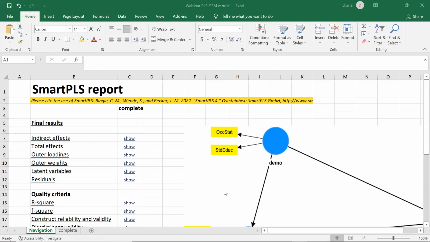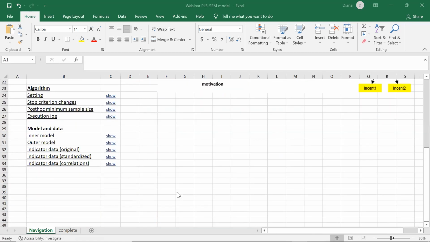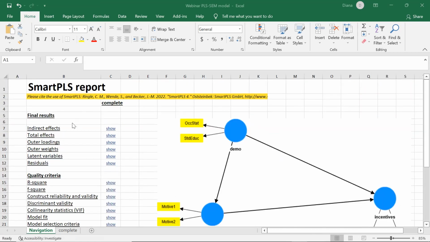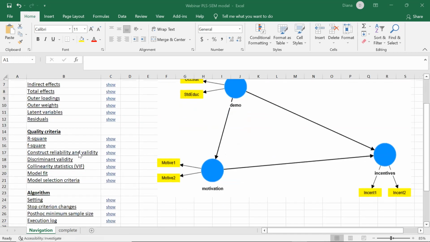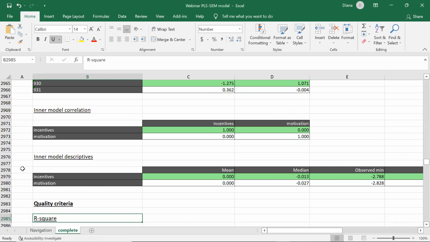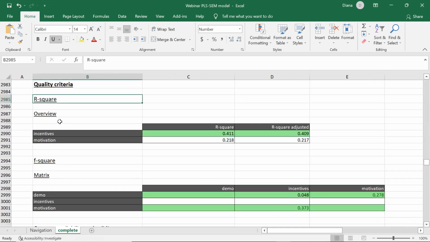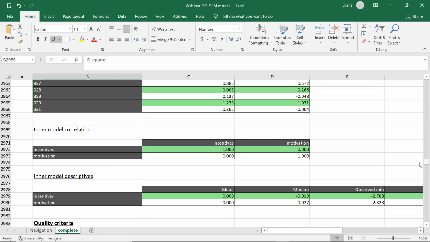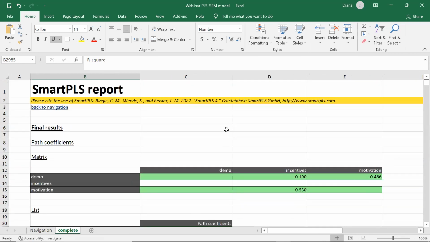Basically, this is just the same as the previous version, SmartPLS 3, because you can browse and choose which output you want to see. Just click on show here, and it will show the table. So your project can be exported to Excel, but in Excel it will export only tables.